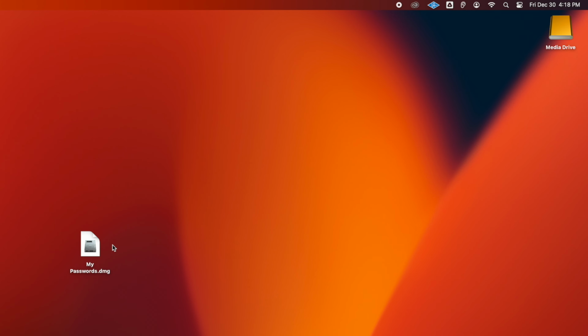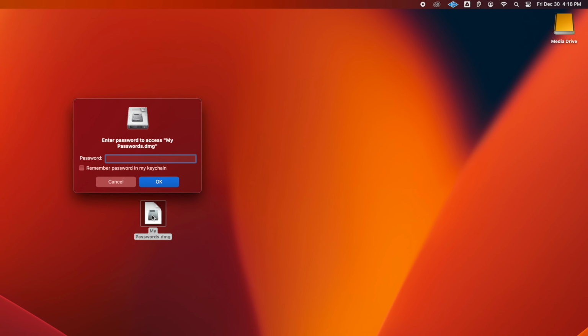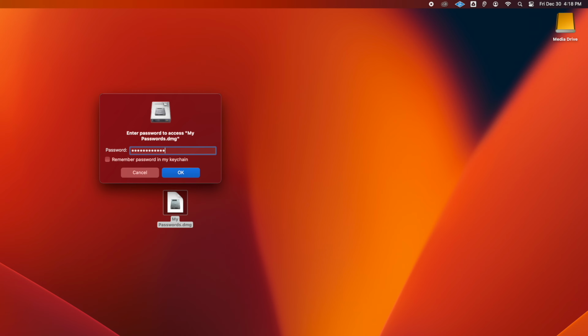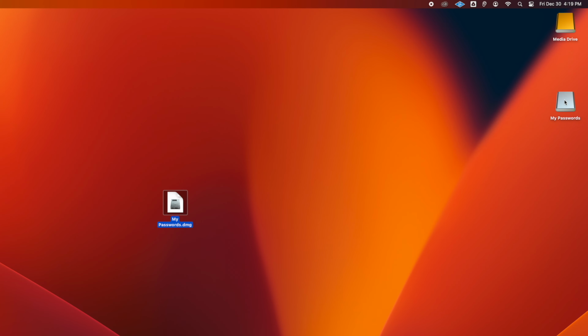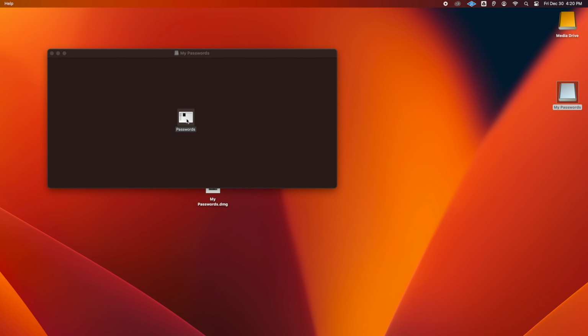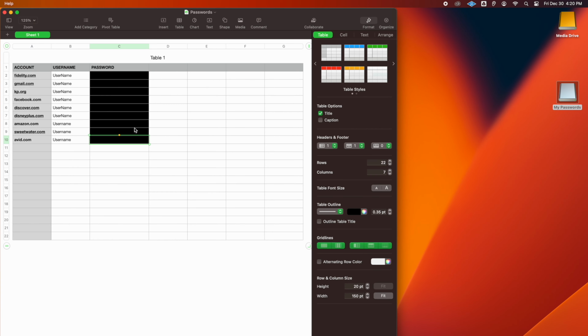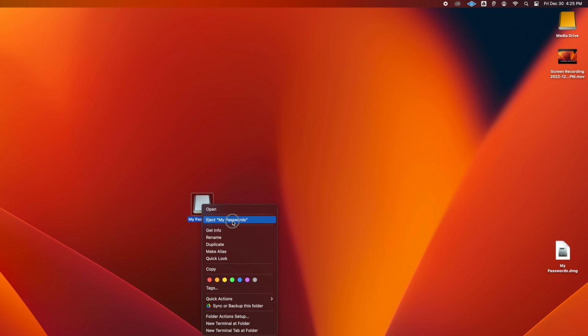Whenever you need to access or make changes in your password manager, double-click on the DMG, type in your master password in the prompt, click OK, and your disk image will mount again. Double-click on the mounted image and open your spreadsheet. Just be sure to unmount the disk image when you're done, and your passwords will remain secure with strong encryption.